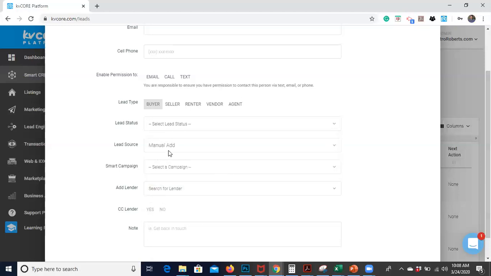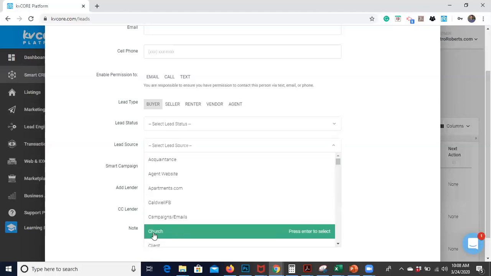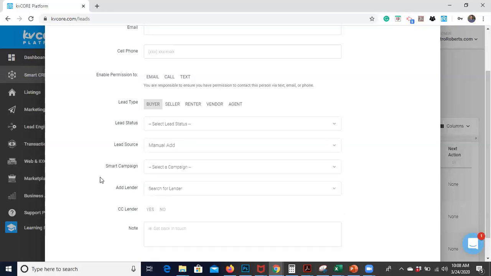And then the lead source, of course, is going to be a manual add, but let's say you met them at church, you can put that as church, a grocery store, or something like that. Obviously something non-digital, because if it was a digital source, you would have them in here automatically.